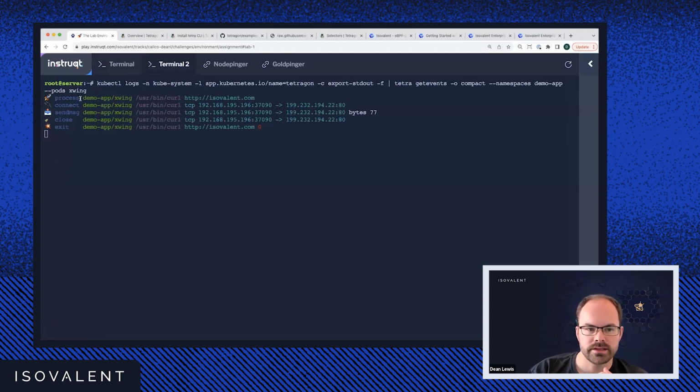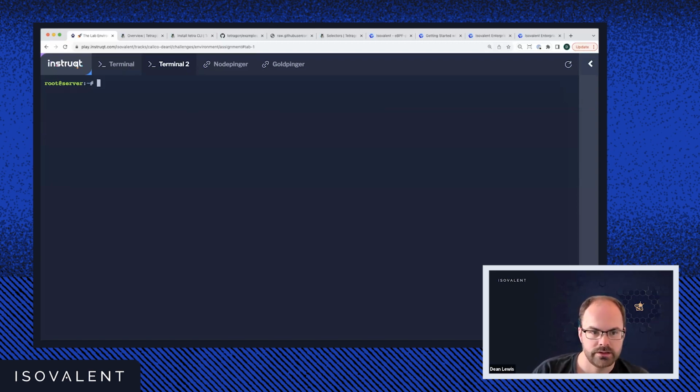So now we can see that process command. So that was the actual command that had been executed, but we've also now got what happens at a network level as well. So we can see here that we've got the connection. We've resolved that DNS name to this public IP address. We've then got the actual send message, which was 77 bytes, which was basically give me your information. And then we've got the closing of that as well at the end of that curl message. And then we've got that stateful exit as well. Okay, so let's just exit out there and clean up my terminals again.